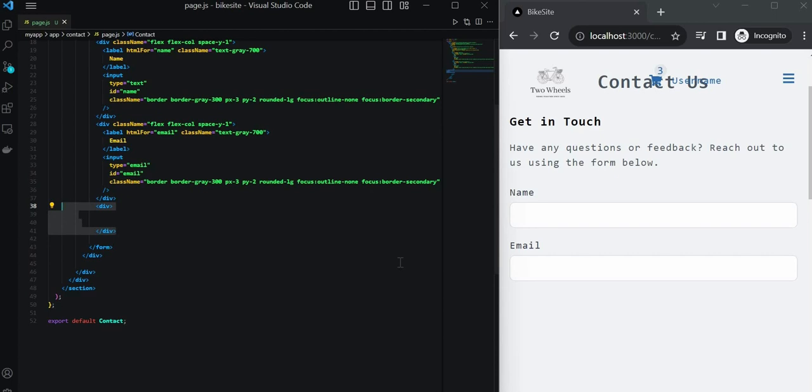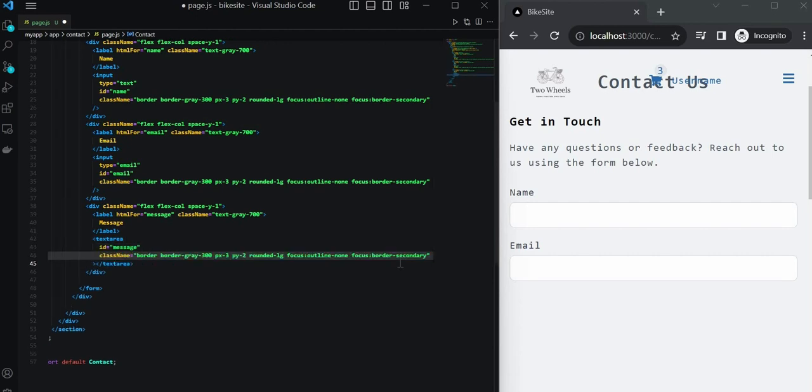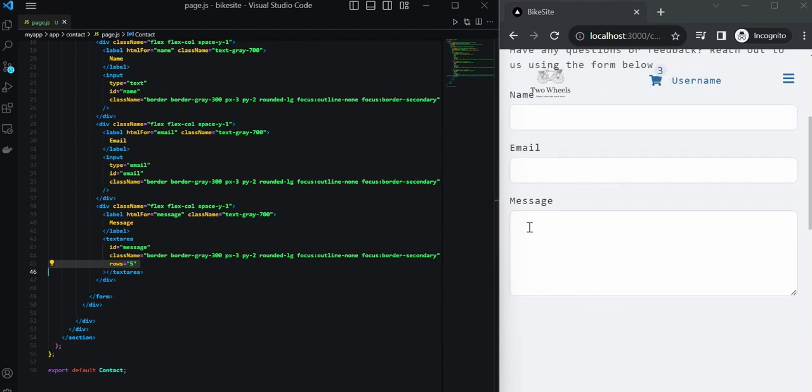Now under that div, we're going to have another div, and in this one we're going to have the message. So this will be a text area, and we create a label for it, that way we can have the visuals there. We'll give it a class name for styling, and we'll set the rows. If we save it, we see we have the message text area listed.